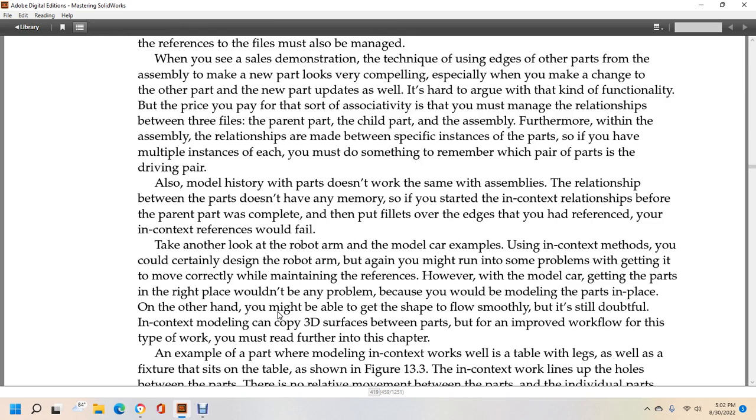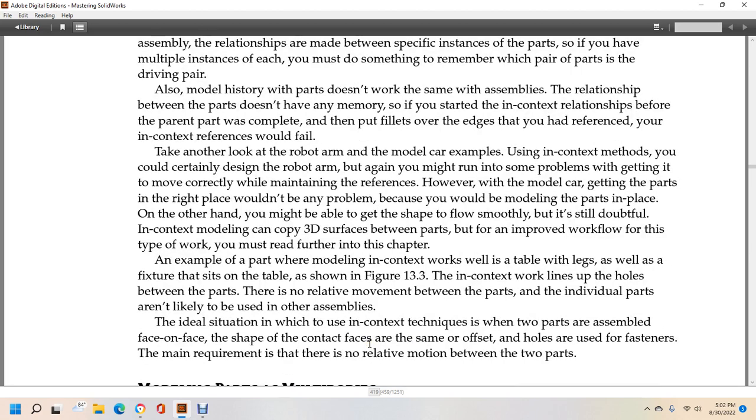On the other hand, you might be able to get shapes to flow smoothly, but it's still doubtful in in-context modeling. You can copy a 3D surface between parts, but for an improved workflow for this type of work, you must read further in this chapter.